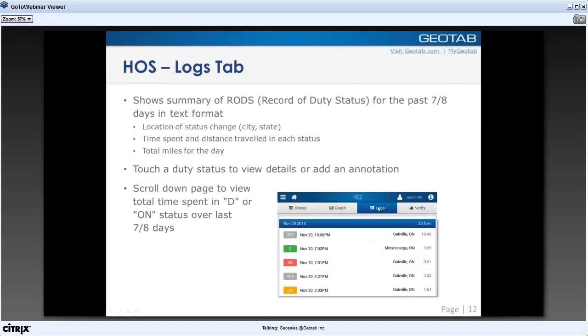Okay, the Logs tab, which is the next tab over, shows us the RODS, or Record of Duty Status, for the past 7 to 8 days in a text format. So in the graph, I was looking at it in the bars. In the logs, I'm looking at it step by step, one log change after another. On duty, off duty, sleeper berth, driving, off duty again. The location, the distance, the time, everything is tallied up on the screen here, so it's very easy to scroll through and see how much time you spent in each status. Very helpful for roadside inspections. Any questions?